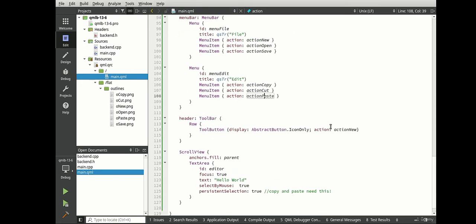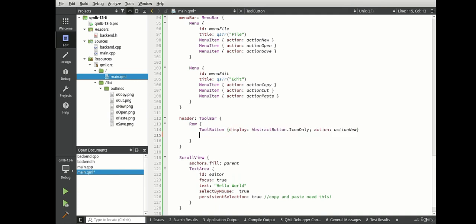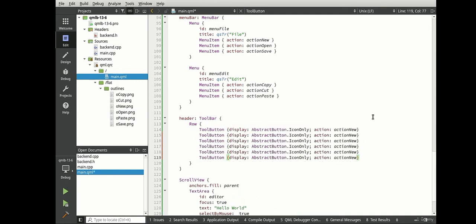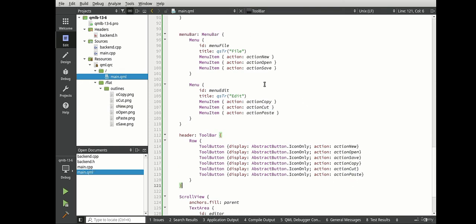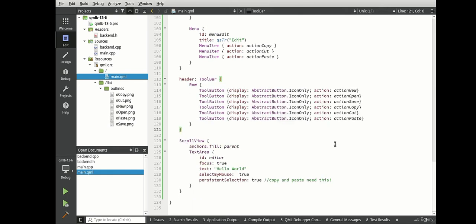Now we have our toolbar, pretty much the same thing. We're just going to slam a bunch of these in there. So we got new. We can just copy and paste these. We don't need to sit here and type all this out. This is kind of the boring part of design where you just are fleshing out the interface. But really what I'm showing you here is, hey, menus and toolbars are extremely easy to work with here.